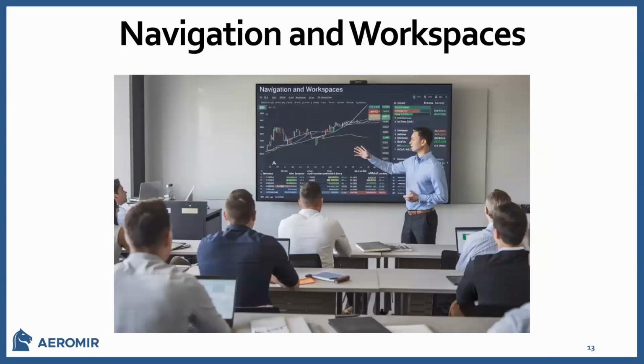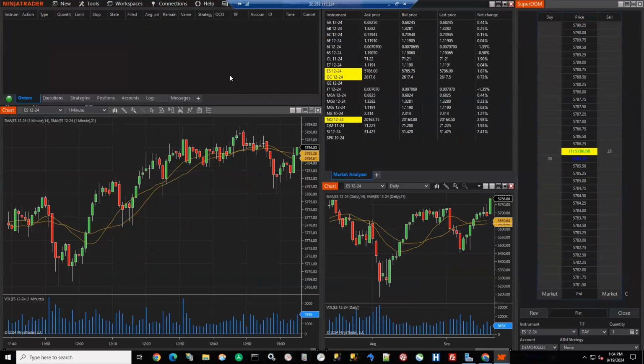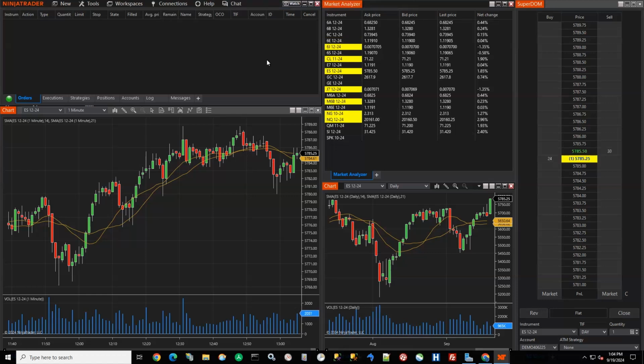So after you do that, let's talk about what happens after that. This is on one of my servers. This is the stock initial thing that you're going to see when you first sign up or when you first launch NinjaTrader.